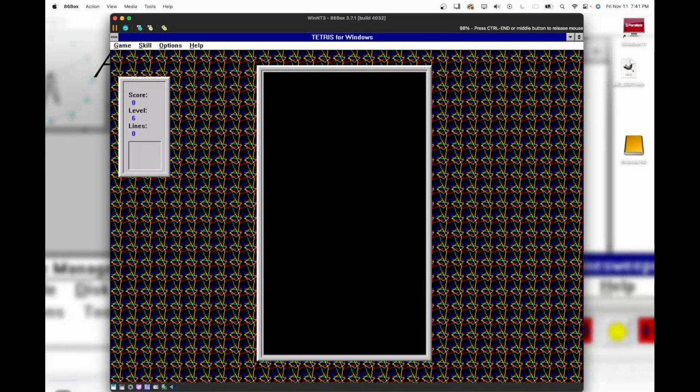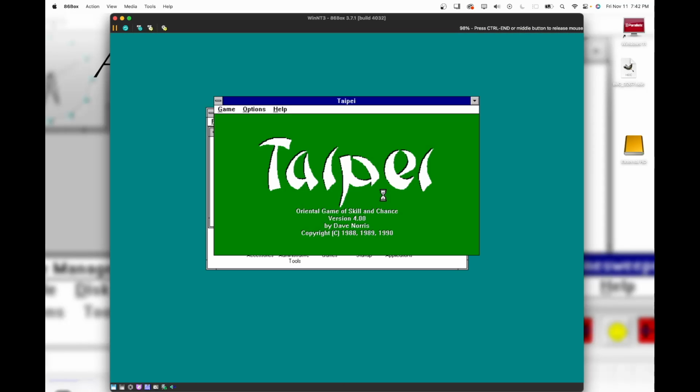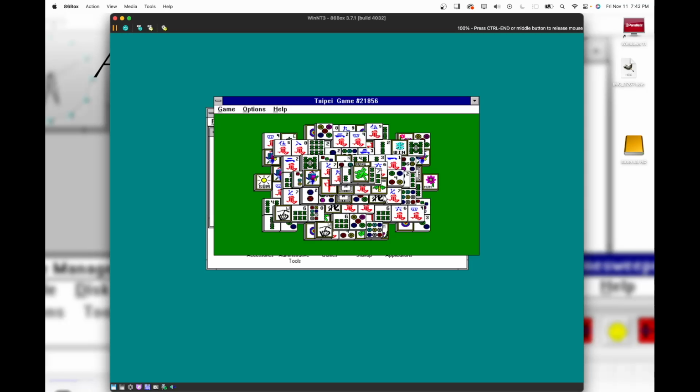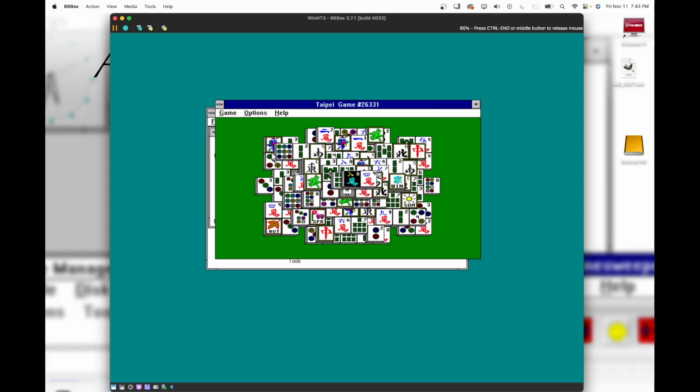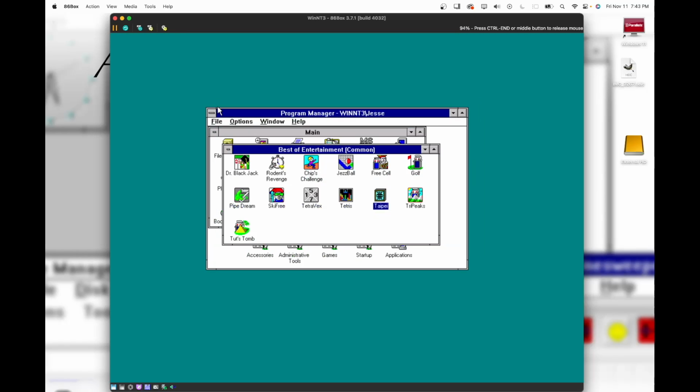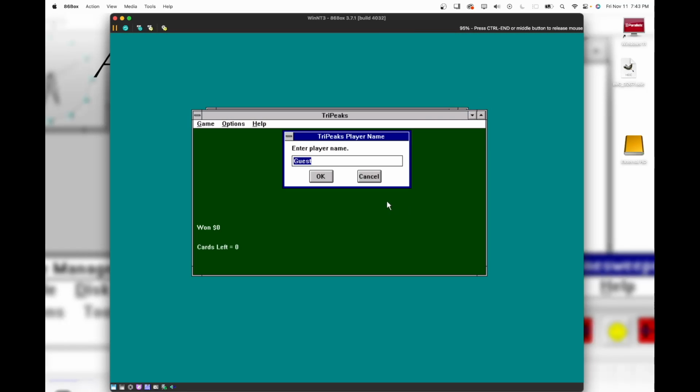Ooh, Tetris. Alright, this is the next game in our Let's Play. It's like the Tetris we all know and love, except Microsoft made it. This is Taipei, the game of skill. Oh, this looks like Mahjong. It is Mahjong, just under a different name. I thought it was always called Mahjong.